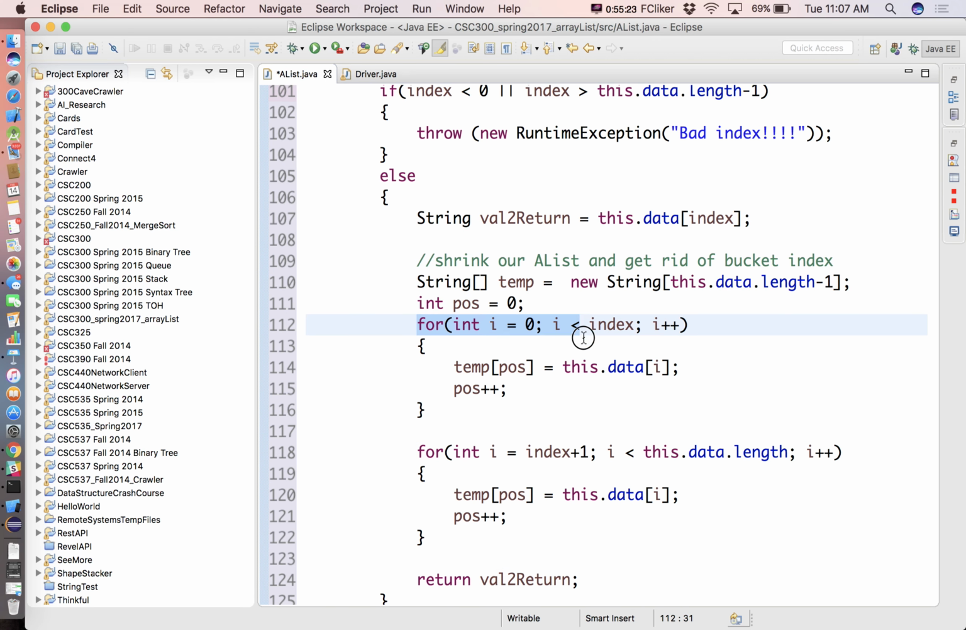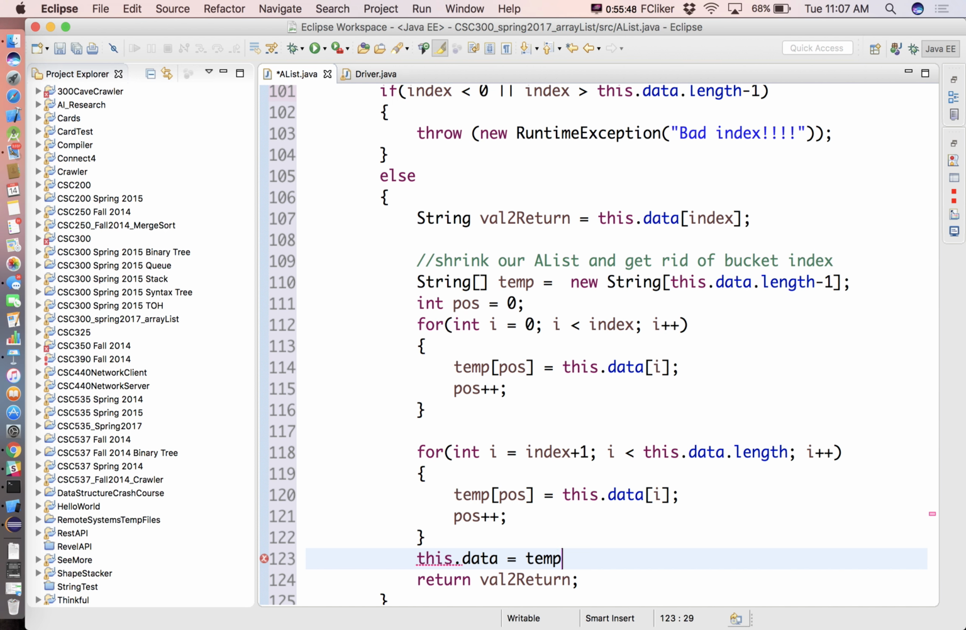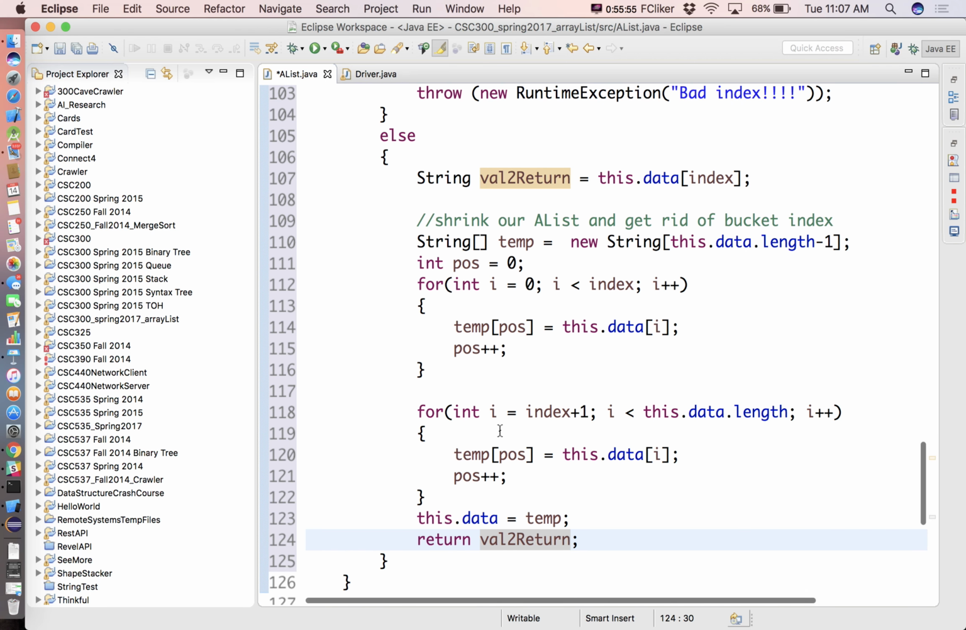So this gets everything before index, and this gets everything after index. We know that temp is one smaller than data.length was, and pause takes us on our voyage through temp, while i takes us on a voyage through data, omitting bucket index. At the very end, we'll say this dot data is equal to temp. So data now points to the new array we've created in memory. And then ultimately we'll return the value that we wanted to return.